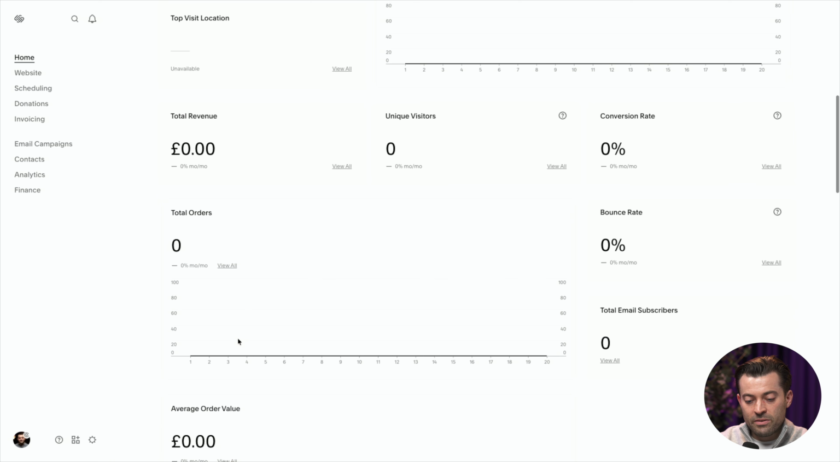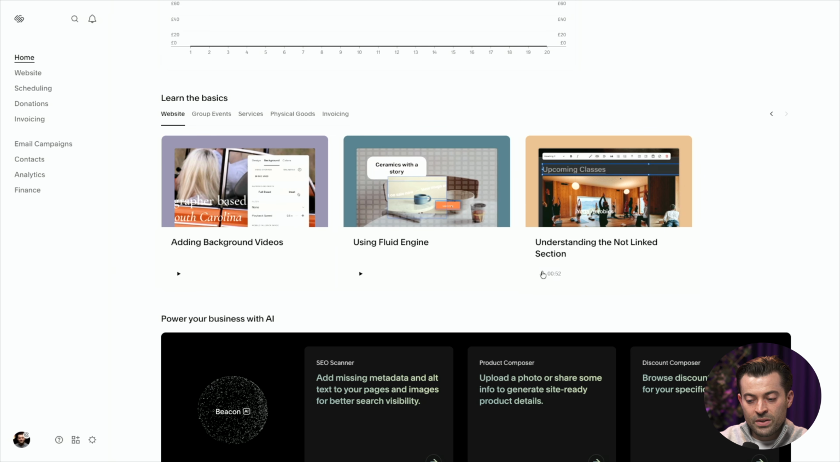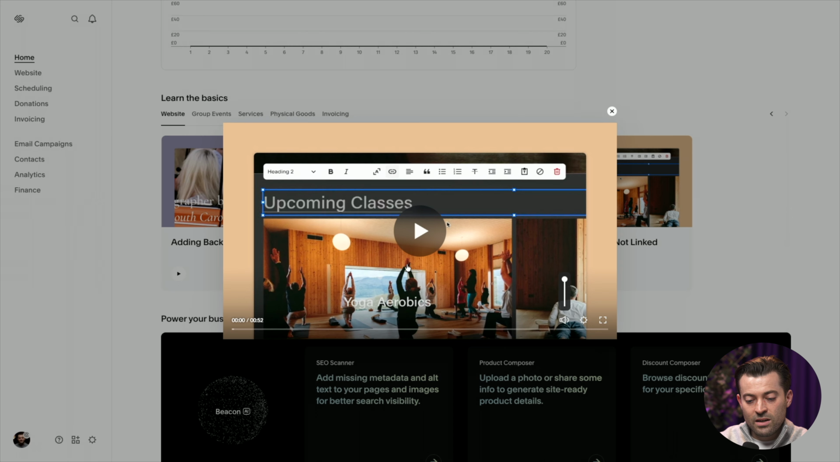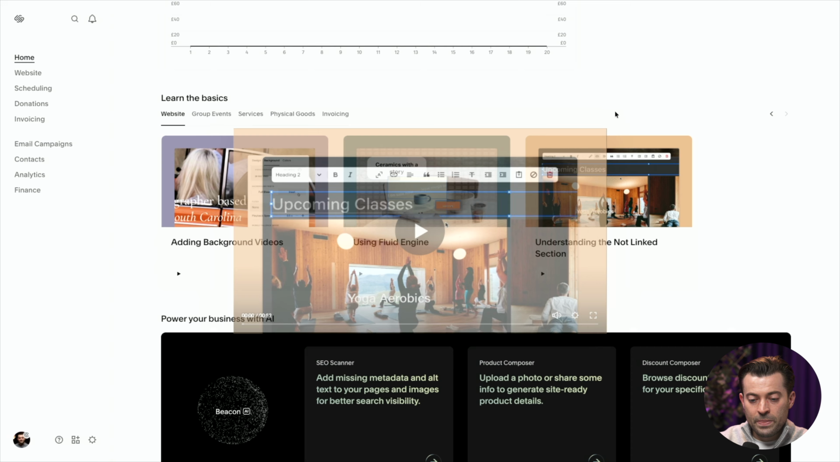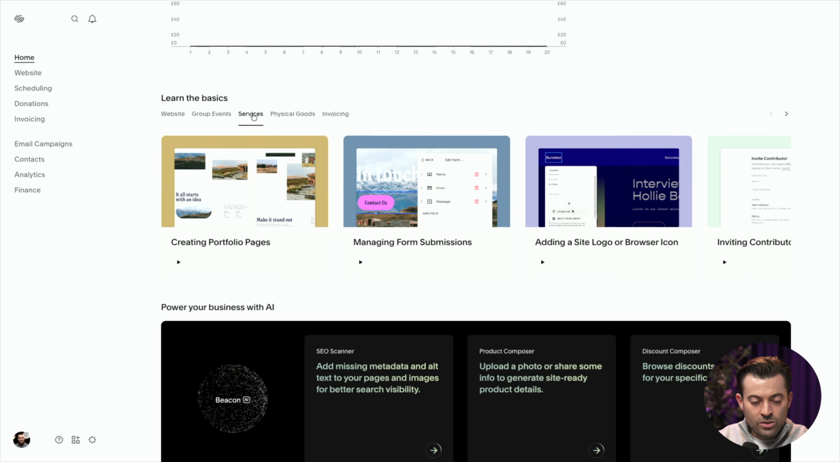Now we scroll down a little bit further and it's going to introduce you to the basics of Squarespace. So obviously we have the walkthroughs that you can do, but then you can watch videos as well. So you can have a little flick through these. If you want to watch a not linked section, for instance, you just click on this and you can watch the video walkthrough here, which is a nice touch. Again, if you are just getting started with Squarespace, the Squarespace system can change a lot. So just keeping on top of things with these basics is, again, a good place to come back to.